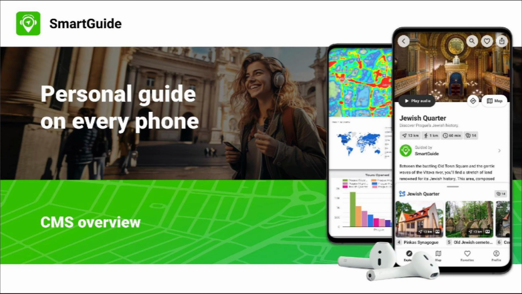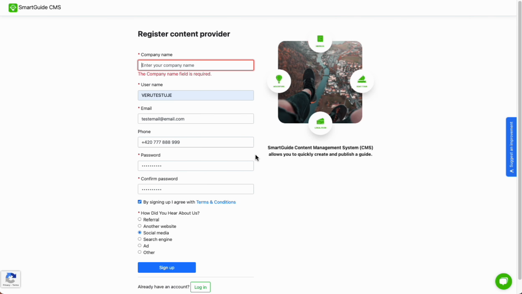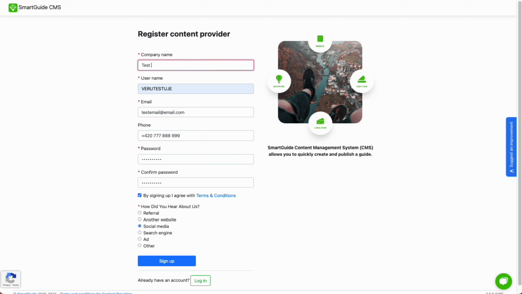CMS Overview. Registration. In this video, we would like to briefly introduce you to the fundamental elements that you will work with throughout the entire CMS Content Management System. Your journey begins with a registration process, during which you will be prompted to provide the necessary information.